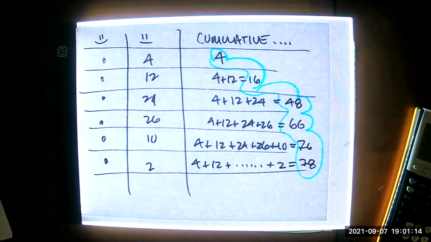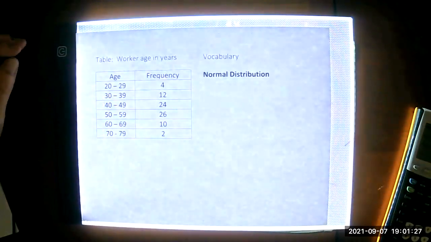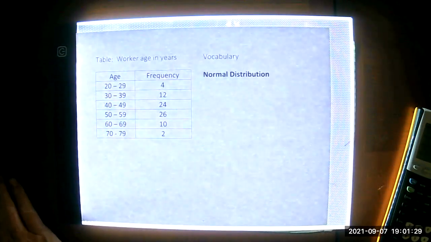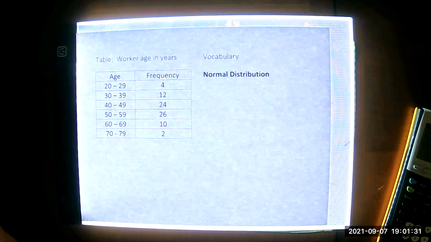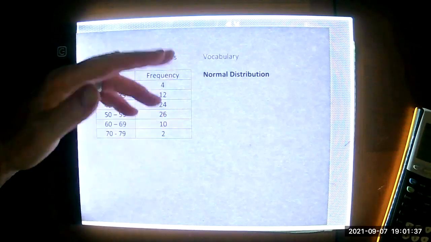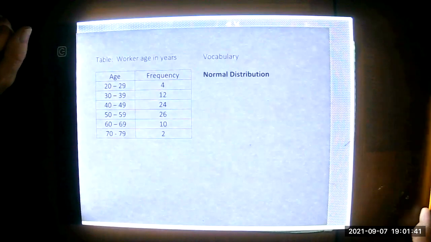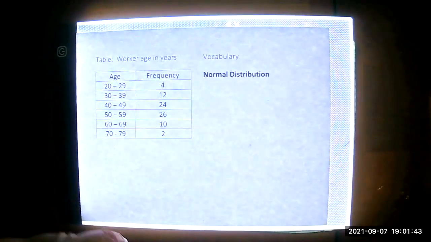Now, the last thing I want to talk about this evening in terms of a lecture is particular types of distributions, or more accurately, a very particular type of distribution. The distribution is basically a description of how your values are laid out via the classes. So your normal distribution refers to your frequency counts.